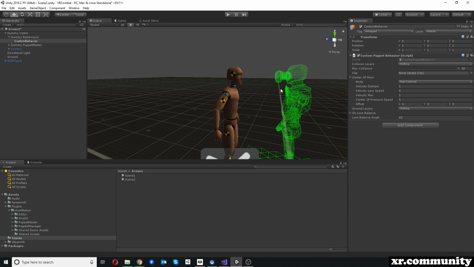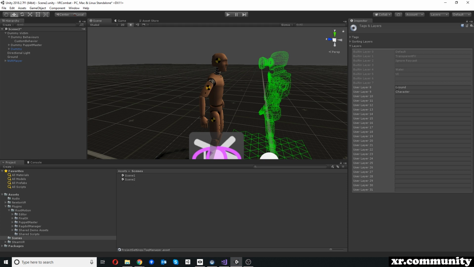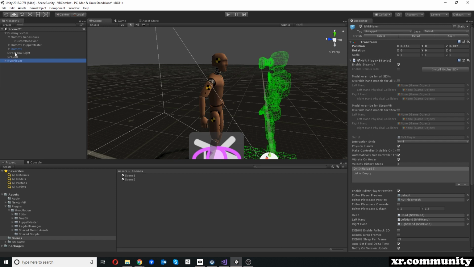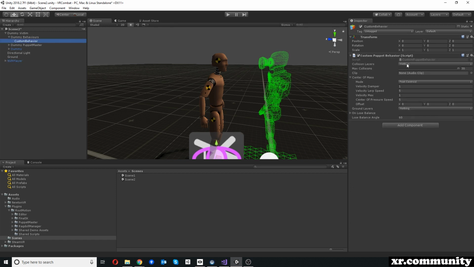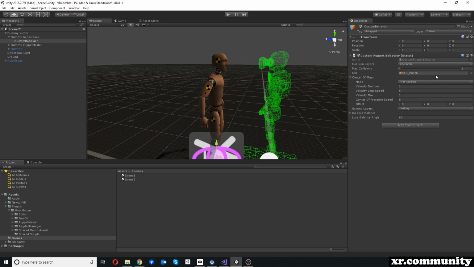Now the collision layer needs to be set to something that will correspond to what our character is going to be. In this case, I created 2 different layers in addition to the standard default layers. So you go up to layer, click on add layer, and here I added ground and character. Those 2 we'll be using. So our collision layers will be character. And we set our max collisions to 1. And the clip is our punch.